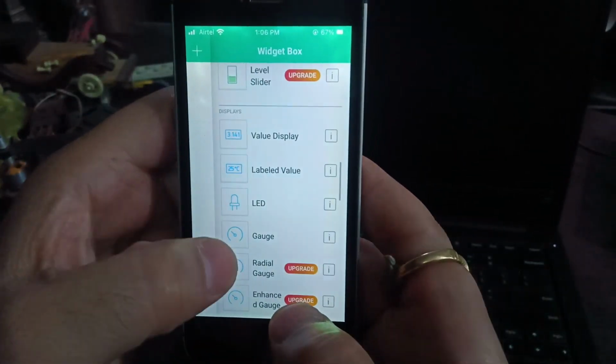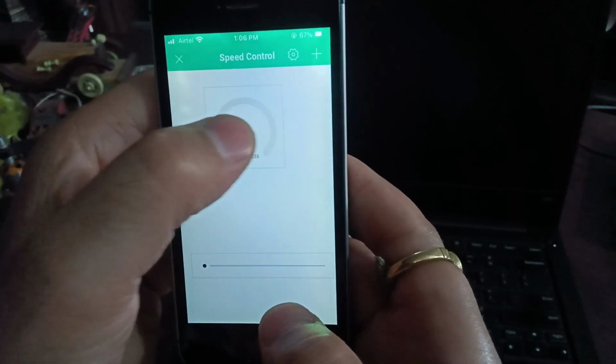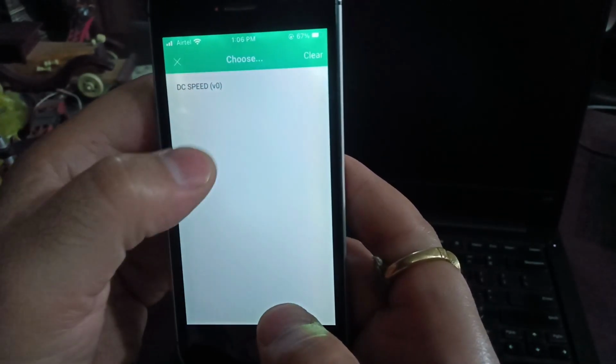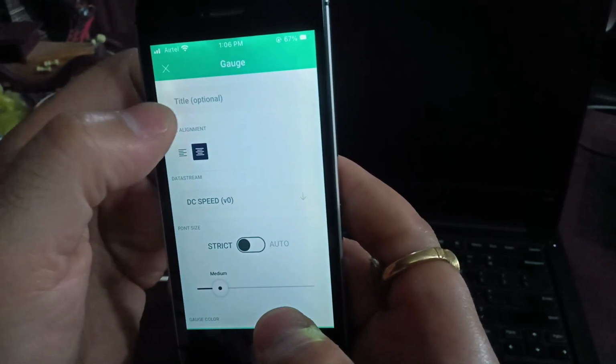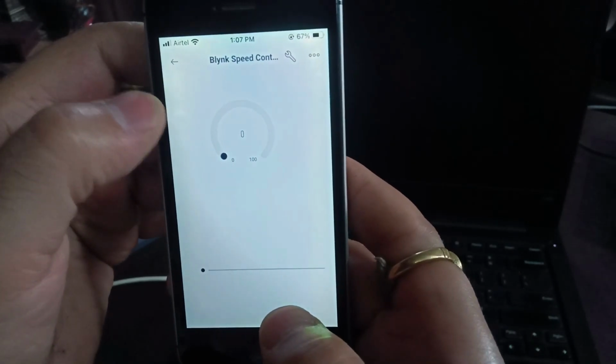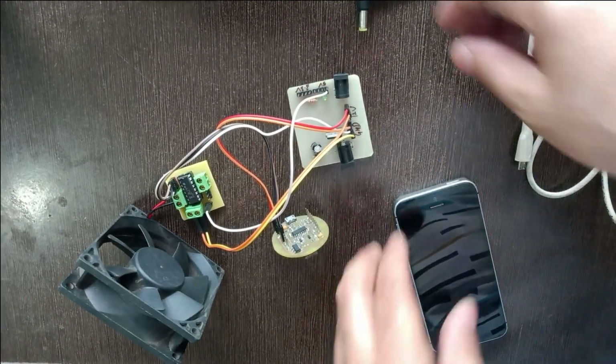Again, add a gauge in the dashboard. Click on the gauge and align the title to the center. Click on select DataStream and select DC speed V0 and go back to the dashboard. So we have configured the Blynk dashboard in the app. And it's time for the live demo.